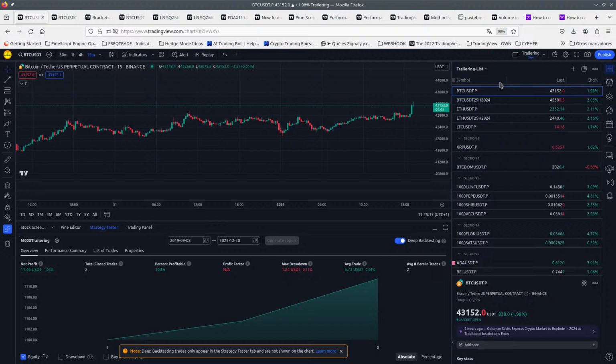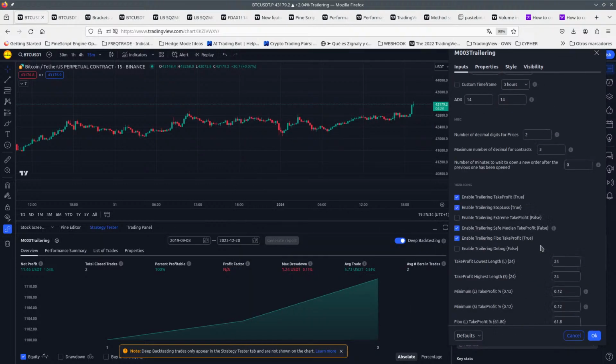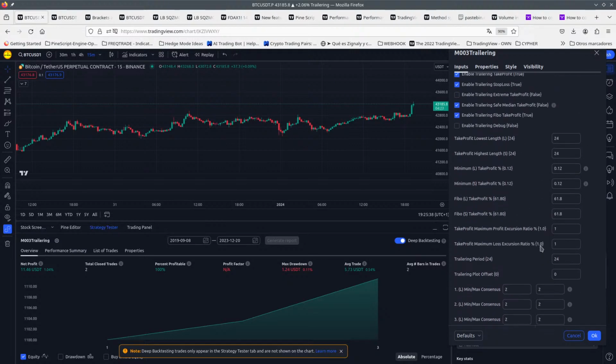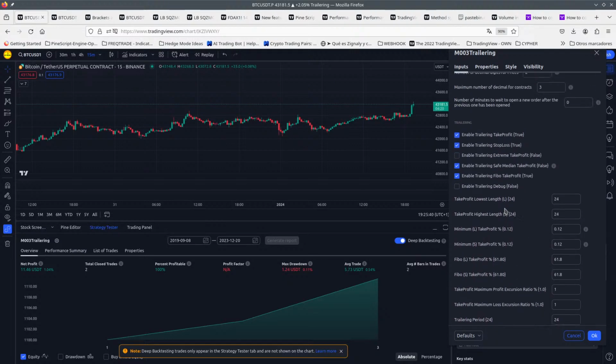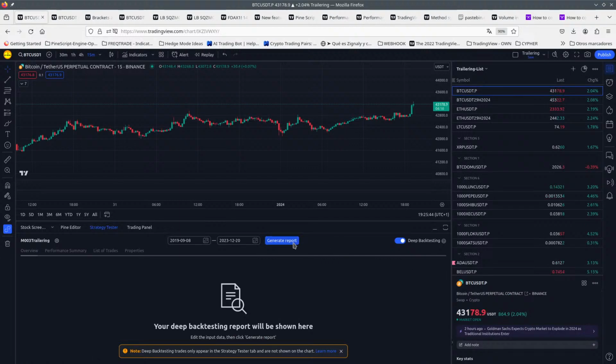Wait, deep backtest. Okay, yeah, because this is 2. So probably only 2 of them. Oh, look at that. Profit factor infinite. So what does happen if I remove this safe setting? Is it any better?